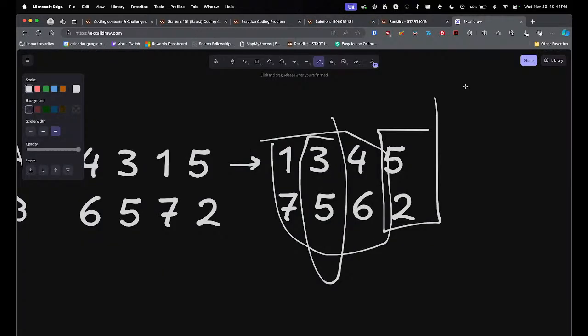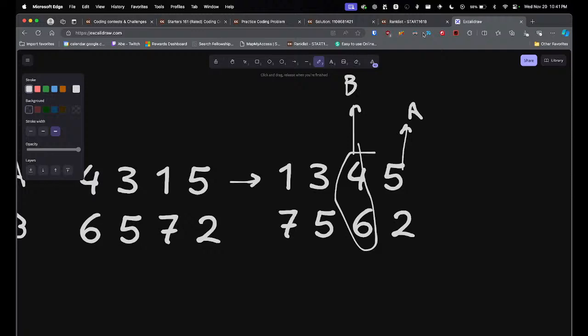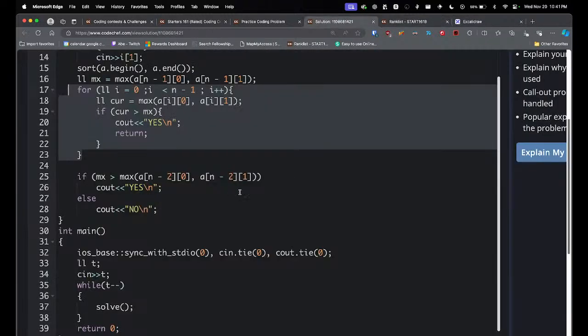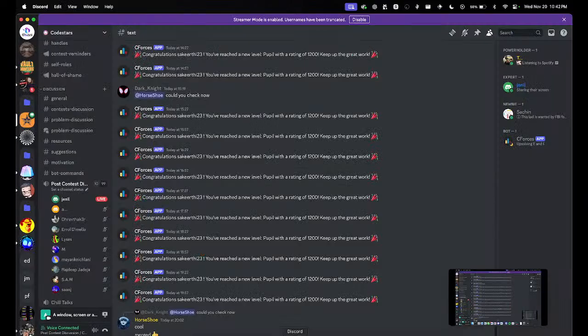Now at the end, what will happen? This is Alice, and this is chosen by Bob. So I'll check the last value, this max. And the second last value is what Bob chooses, so the maximum of the second last value. I check with the condition and just print yes. No doubts?